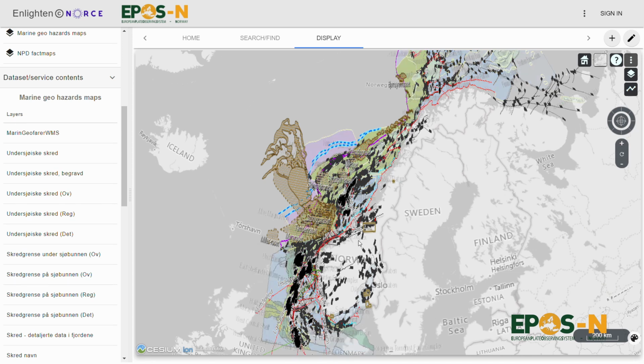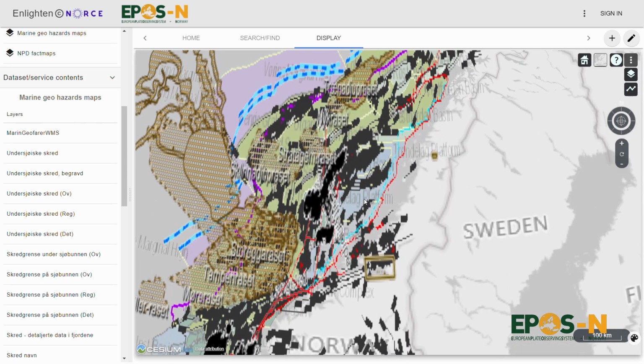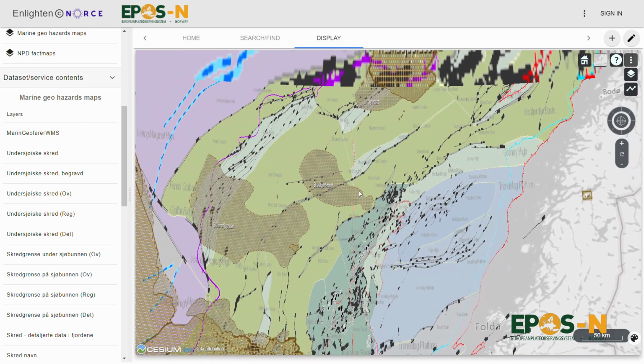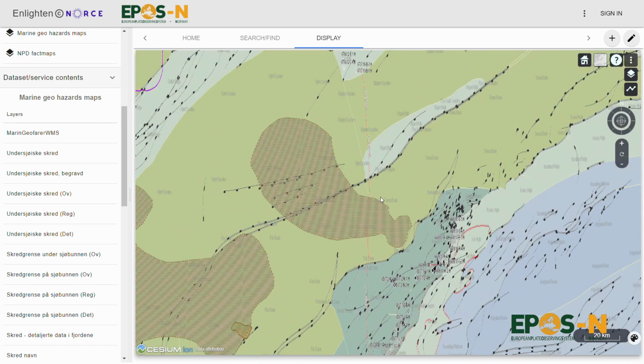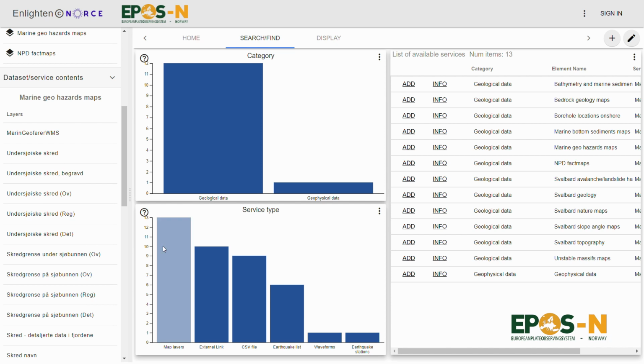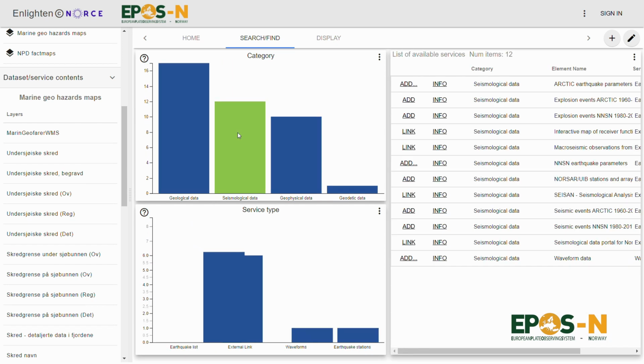With all these map layers added, it could be interesting to take a closer look at, for instance, this area where a pipeline crosses faults and a submarine landslide. So I'll zoom in. I would also like to plot the seismicity in the area, so I'll quickly go back to search to add seismicity to our workspace as well.